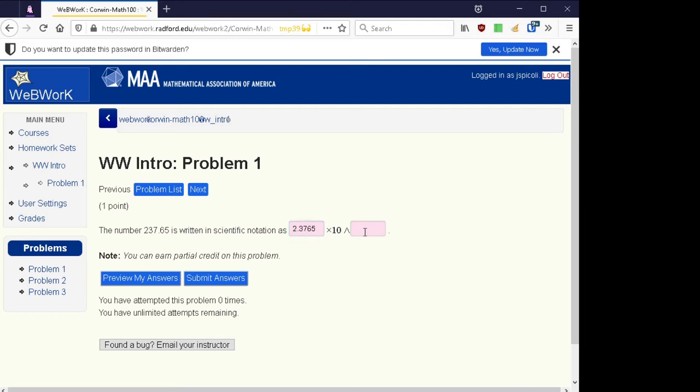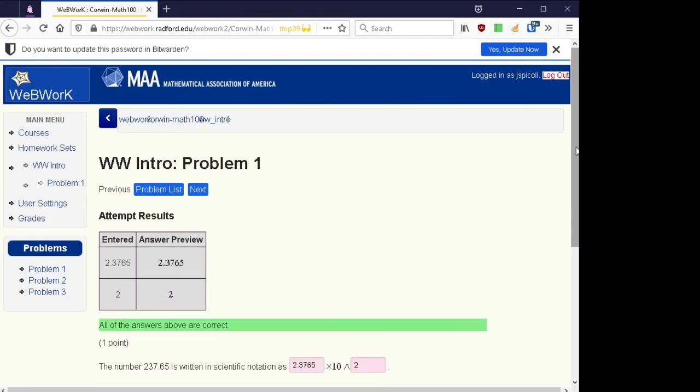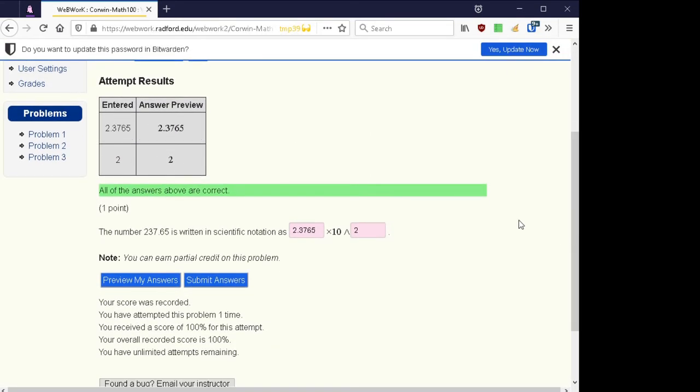And now I need a power of 10 that will move the decimal point back to where it was, and that's 2. Okay, now I'm going to click Submit Answers and see if I got this right. Yes, I did. I love that little green tag there. Your answer is correct, right?